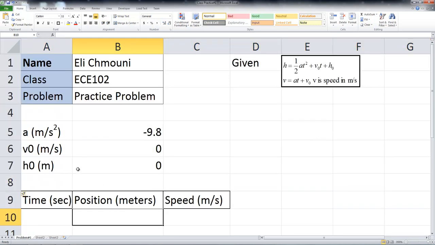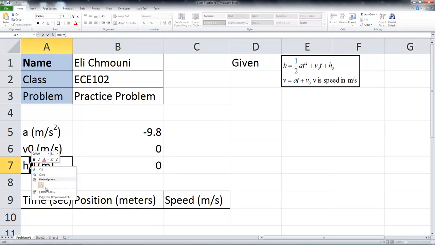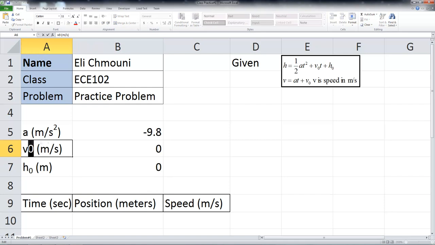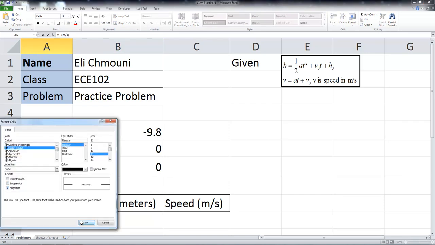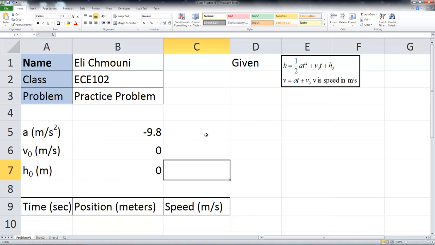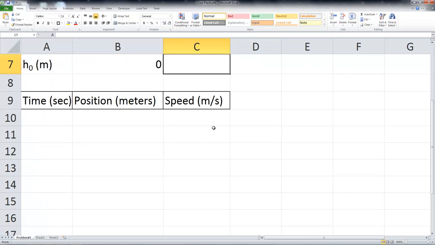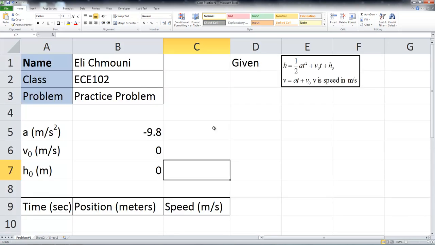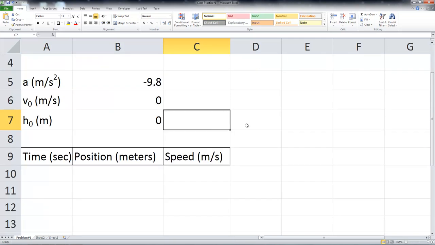So I added one more column here just to give me some space, just some breathing room. And I want to make sure that those zeros are subscripts. So again, format cells, subscript. Format cells, subscript. Okay. I'm going to give you about 15 seconds to try to catch up.